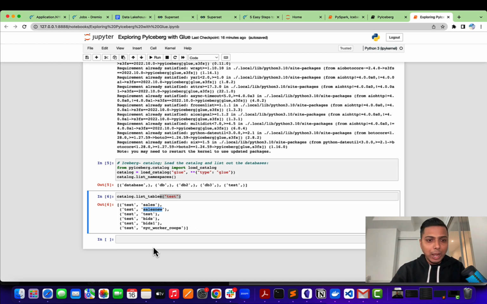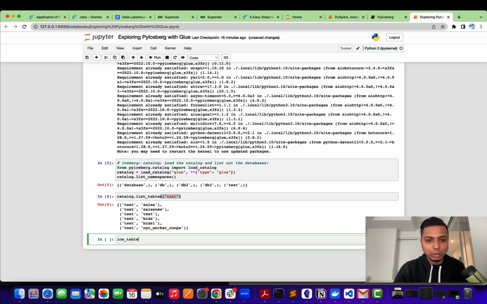I want to fetch that particular table object. So how do I do that? Let me write another API. That API is called load_table. Once I am there, I'm going to supply the table name, which in this case is sales_new.